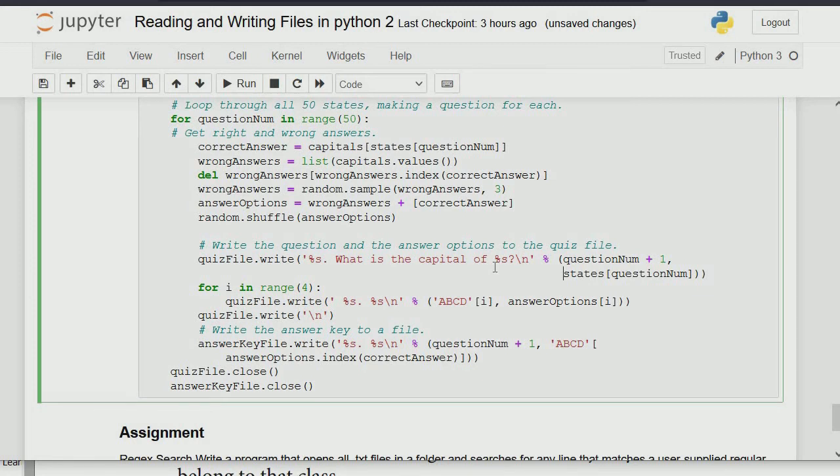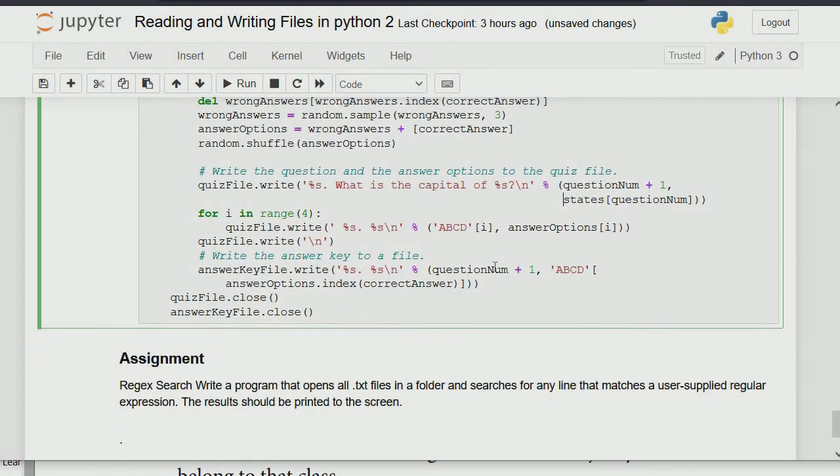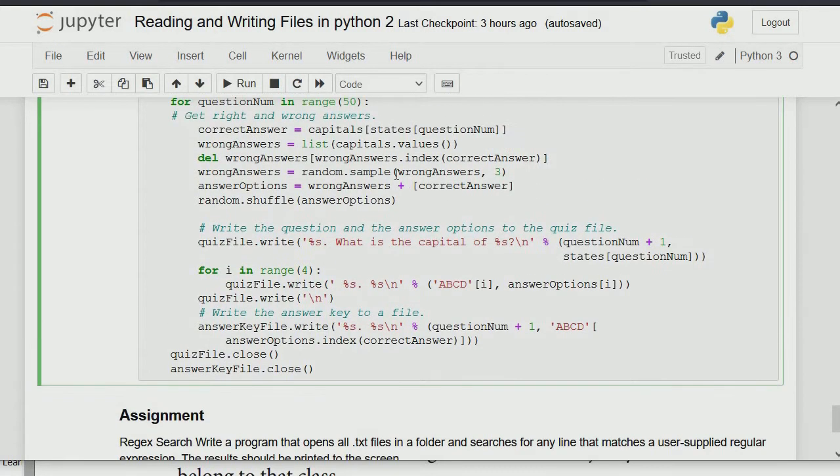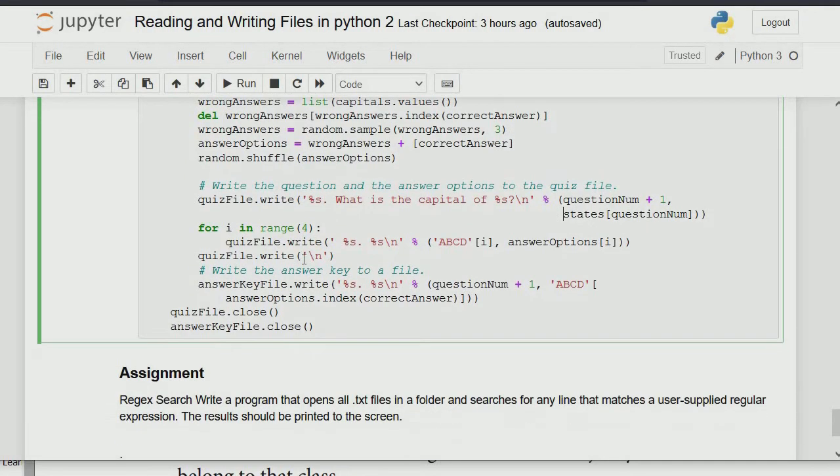This is basically string manipulation in Python. In case you don't understand that, go back to our string tutorial to brush up on your string manipulation in Python. Then for i in range 4, the options in range 4, then quiz.write. So basically we are writing the quiz options for each question, we generated 4 options. So we are now adding it to our question, and we are putting them on separate lines. So that's basically that there.